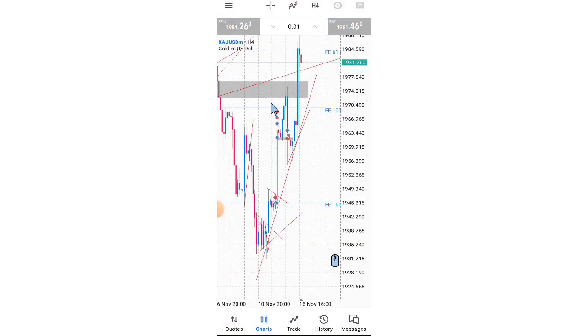And this is my MetaTrader 5 right here. So now you can see here, this is the 4 hours time, and this is the gold USD. You can see that the market was going bullish, right? Now you can see what we have here.